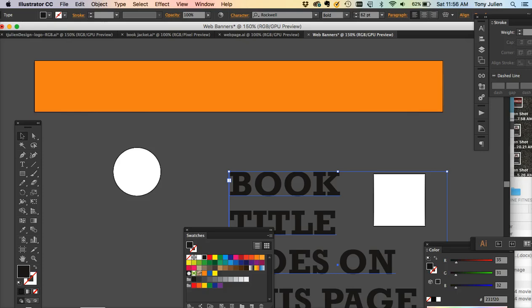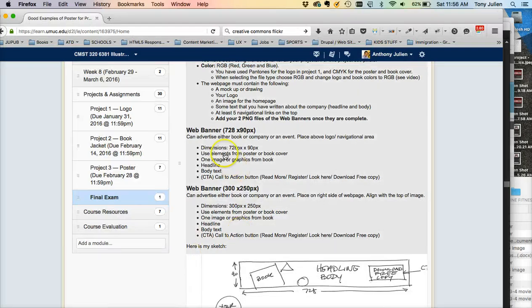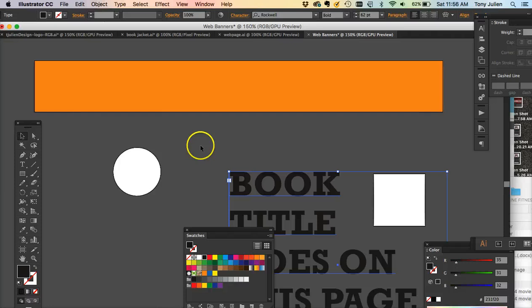Some of the elements that you have to have for the web banner: you have to have some elements from the poster of the book, at least one image. You can have the image of the book. You can have a headline, some body, and a call to action is important. We want somebody to do something with this banner, click on it, download something. So in this instance, we want somebody to register for the event, let's say, or learn more about the event.